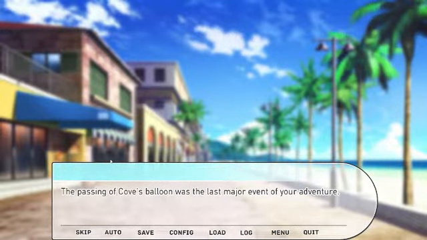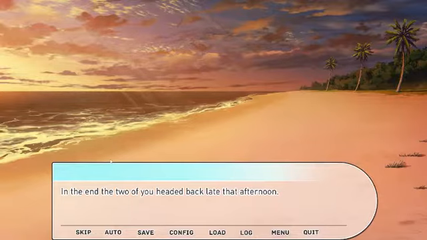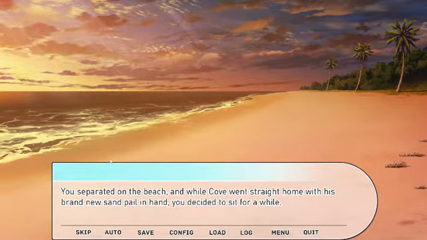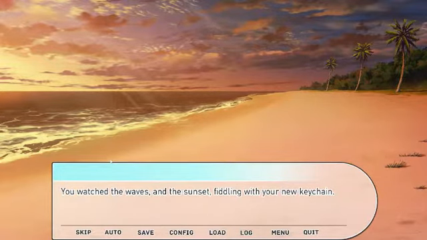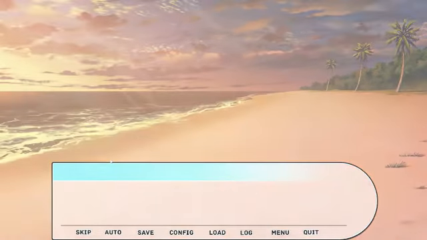The passage of Cove's balloon was the last major event of your adventures. In the end, the two of you headed back late that afternoon. You separated on the beach, and while Cove went straight home with his brand new sand pail in hand, you decided to sit for a while. You watched the waves and the sunset, fiddling with your new keychain. Another summer day was drawing to a close. It had been a good one, except for the sad final note.